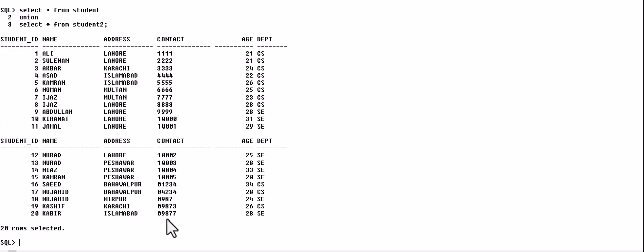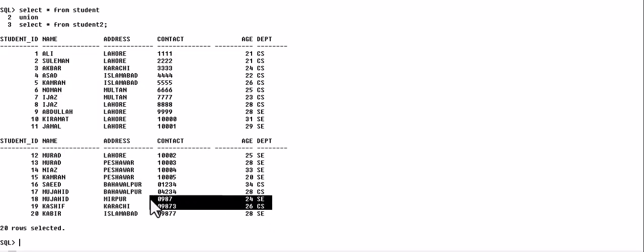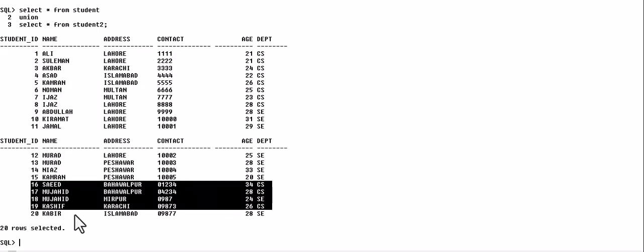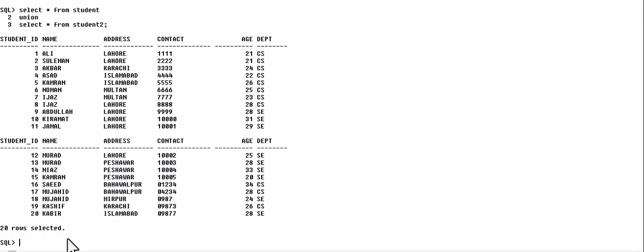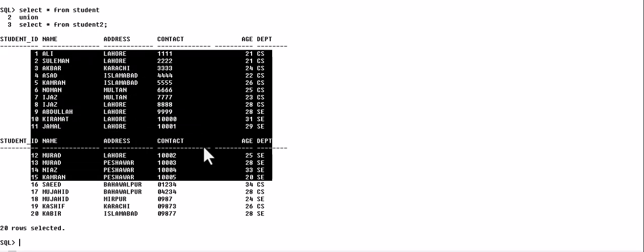20 rows are displayed. This means these 15 rows were common in both tables, while the rest came from the student2 table. So the duplicated or common rows were not repeated but are displayed only once. As you can see, these 15 rows are common in both but are displayed only once using UNION.